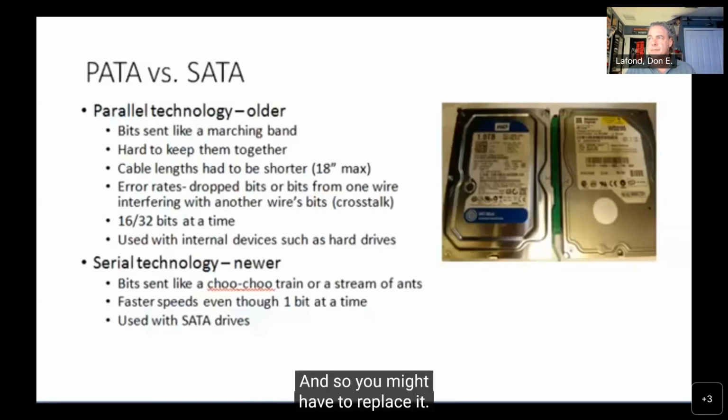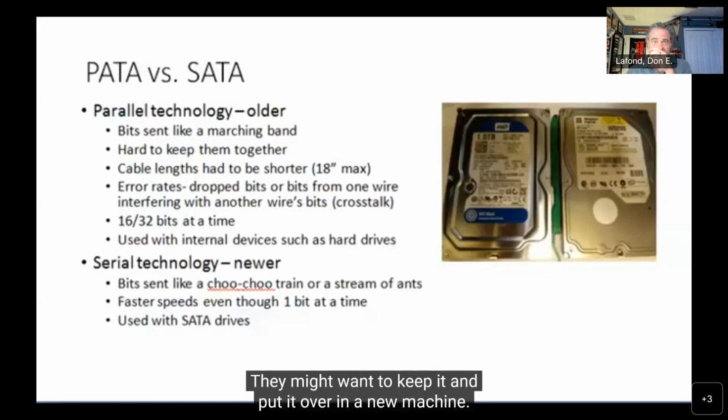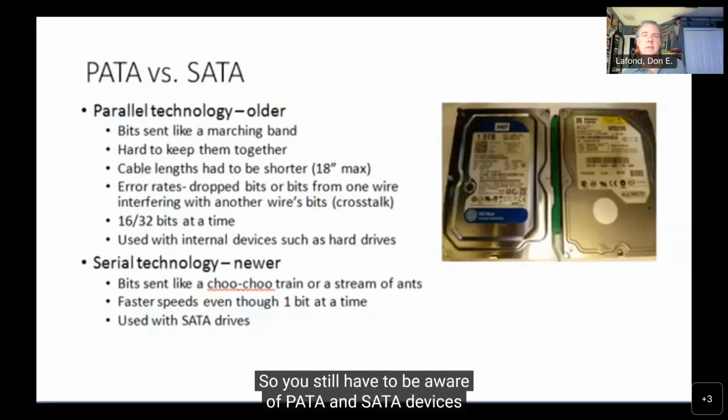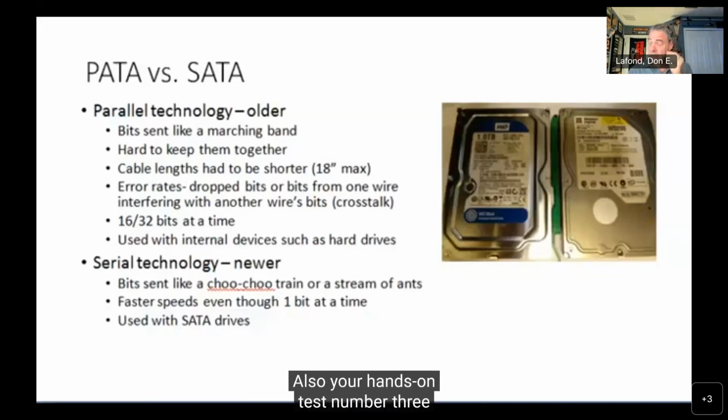So today, you might find lots of computers that still have PATA drives installed, and you might have to replace one, or they might want to keep it and put it in a new machine. So you still have to be aware of PATA and SATA devices and how to configure both of them. Also, your hands-on test number 3 is PATA and SATA, so you need to know how to configure both of them. And it's a 50-50 chance as to which one you get.